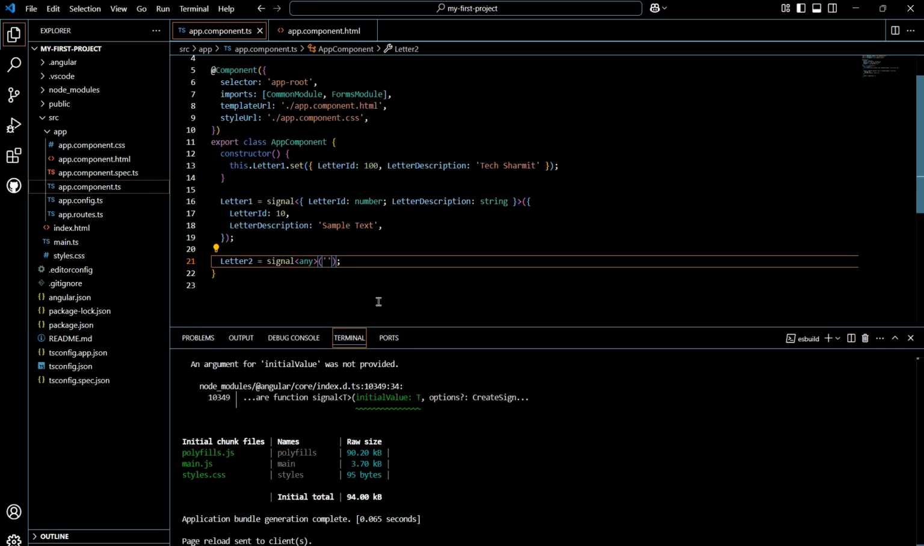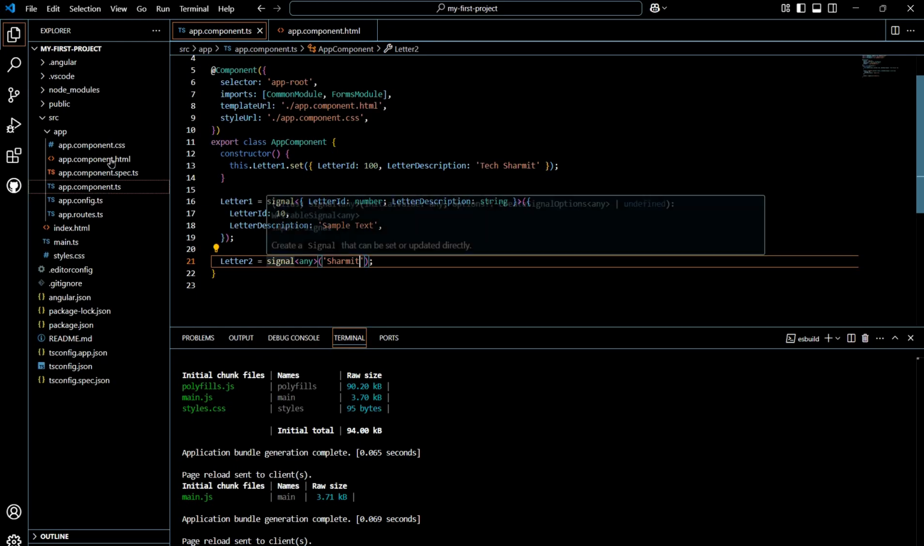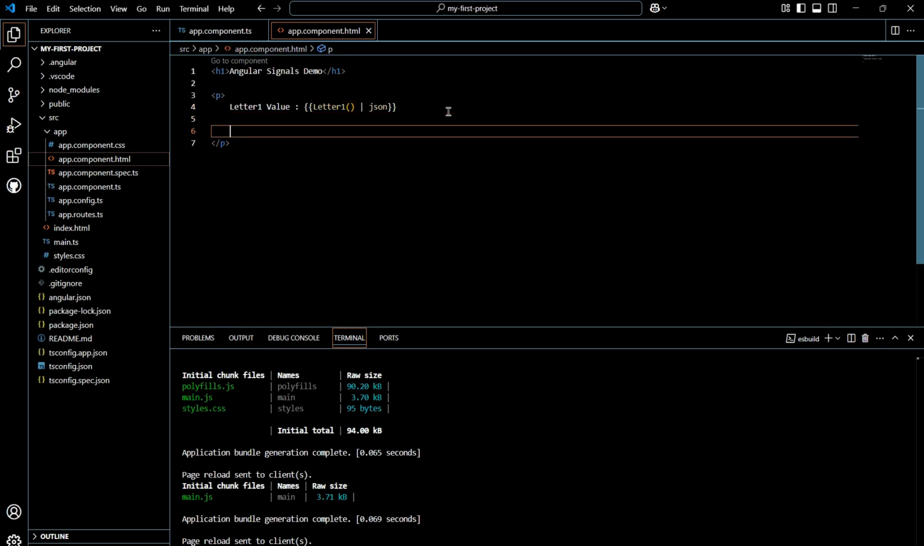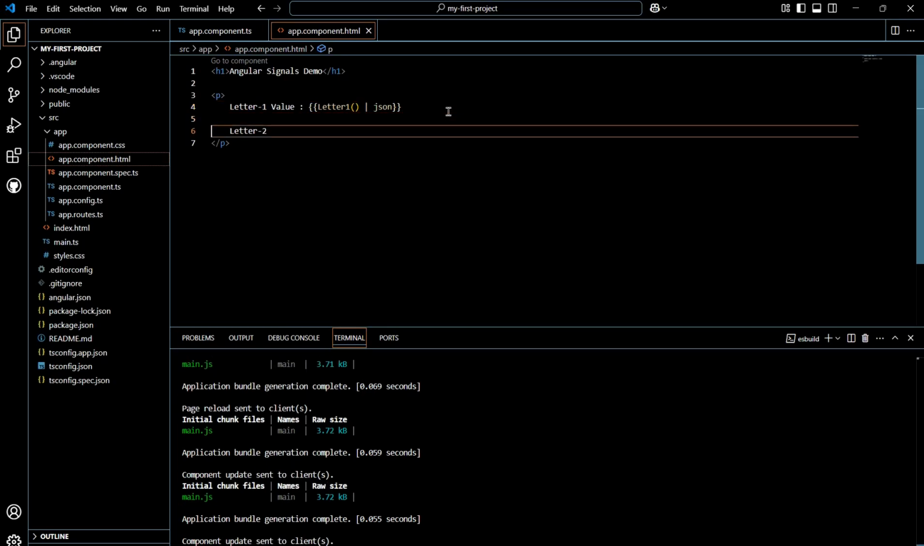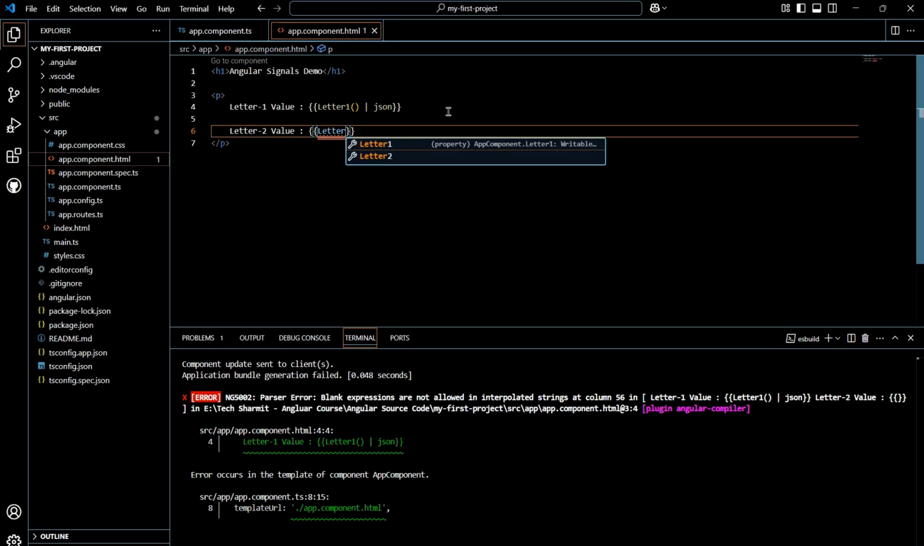So here I will write Sharmit. I'm directly just assigning the value as Sharmit. So this signal is ready, a simple and straightforward signal. Now you can go to the app.component.html file. Here we can print the value for letter 2. Let's add a hyphen here so that it looks good. So letter 2 value, not like this, it should be like this, value colon, and here we will print the value of letter 2.